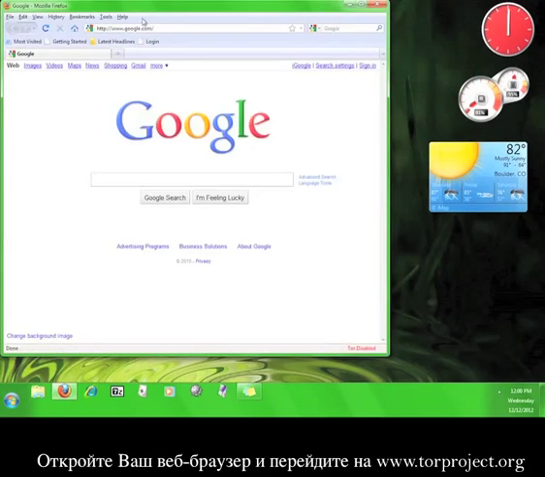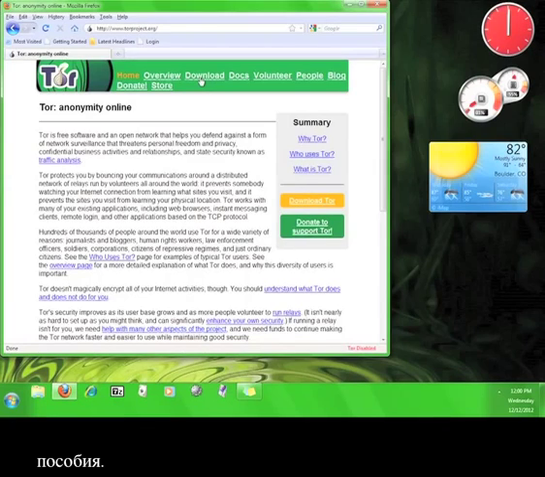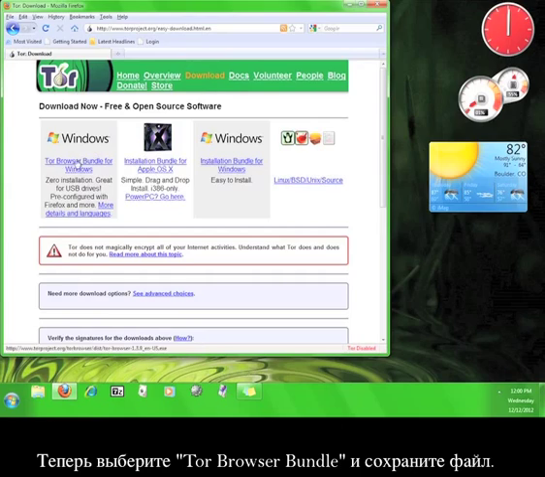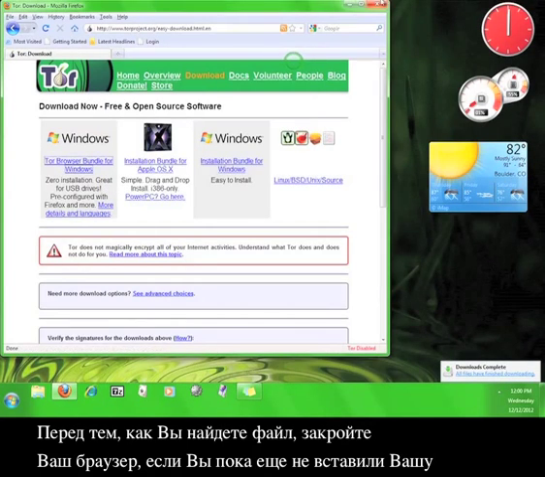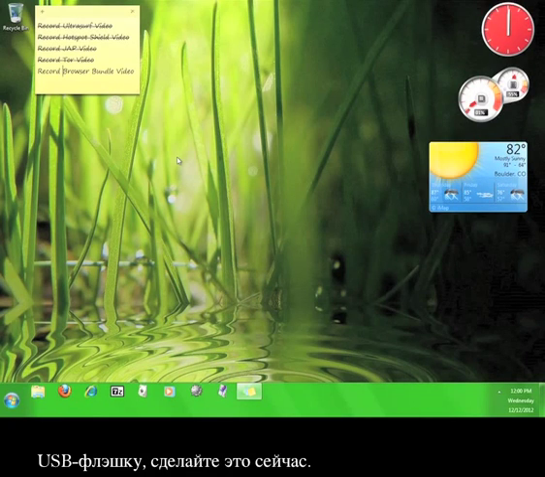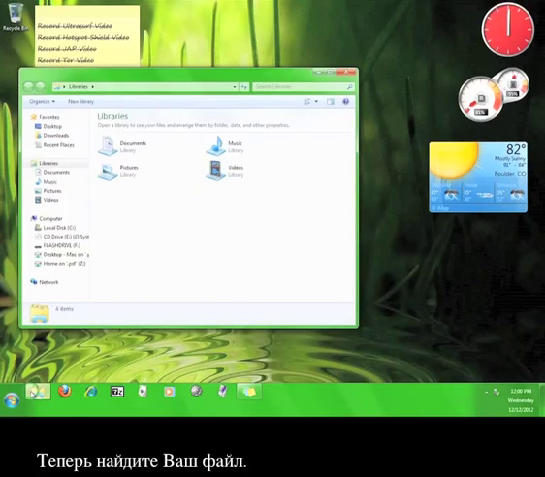Open up your web browser and go to www.torproject.org. If this is your first time on the Tor Project website, take a look around before continuing the tutorial. Once you're done looking around, click on Download. Now choose Tor Browser Bundle and save the file. Before you go and find the file, close your browser, and if you haven't already, plug in your USB flash drive. Now go find your file.